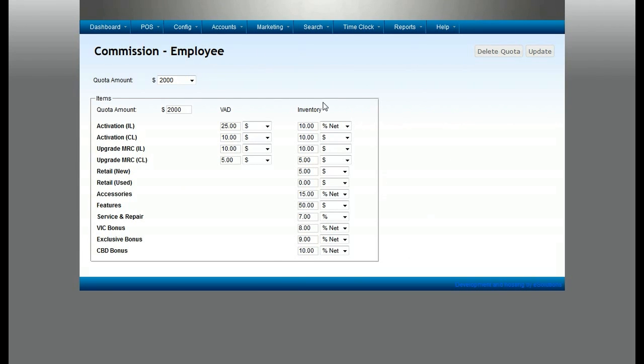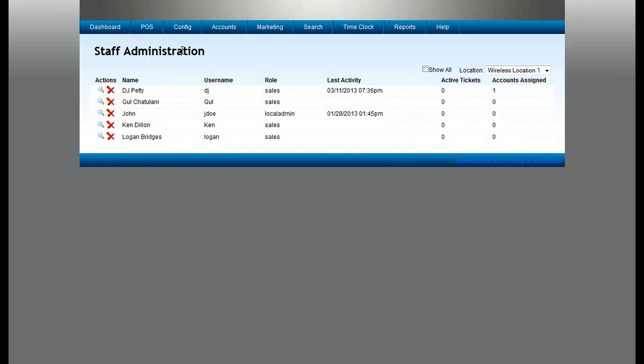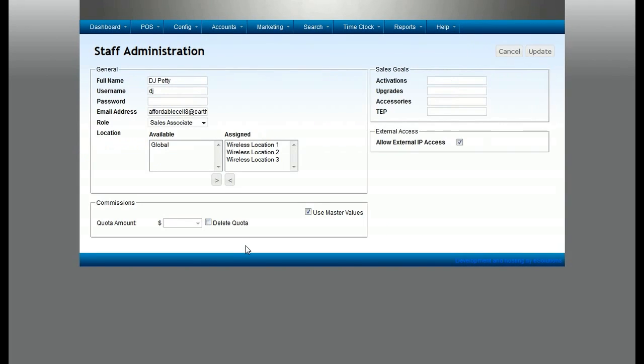So again, this is the employee commission at the universal level. So that would be tier 1. Tier 2 would be at the location level. So if you had multiple locations and you had varied commission levels per location, you could set those locations at their own unique commission structure. Tier 3 is the employee specifically at the user level. So we would go to config users, and we could go into each individual employee and establish production quotas and commission levels for those employees.